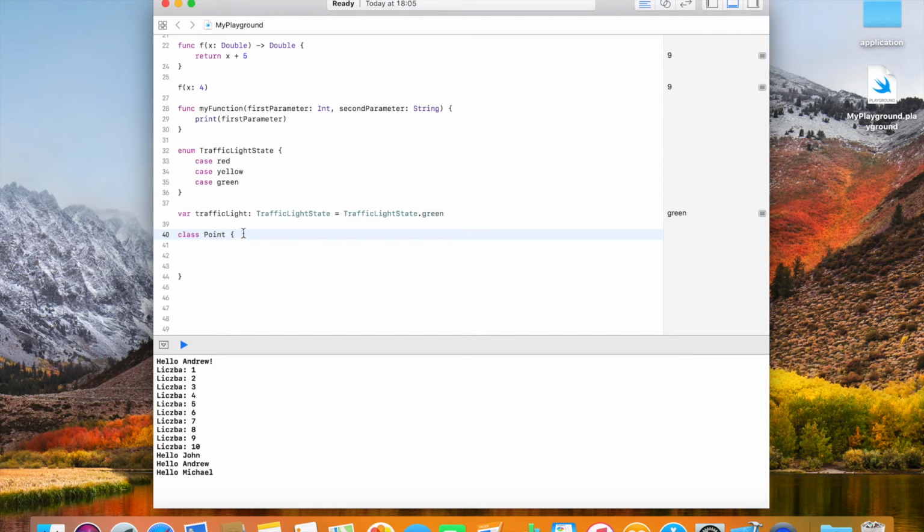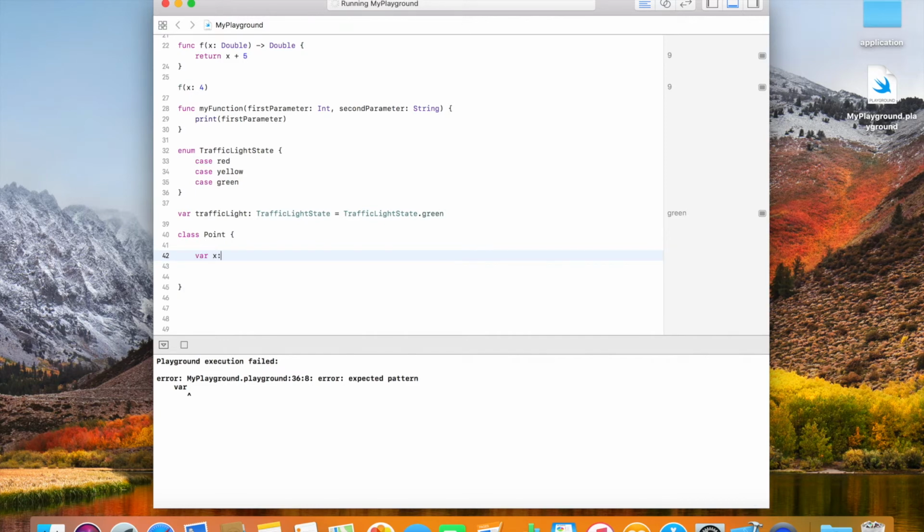So we define the variables by writing var, and then we name the variable, let's say x, and we write the type of it, double. And the second variable would be y.